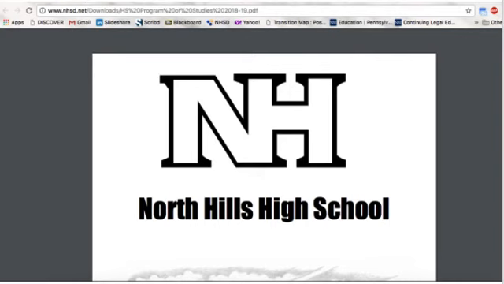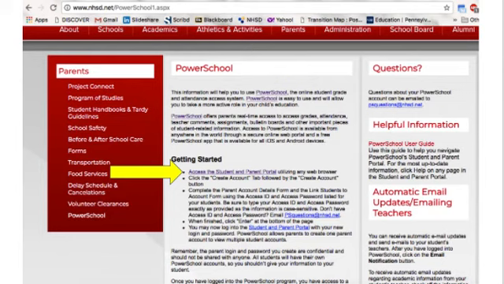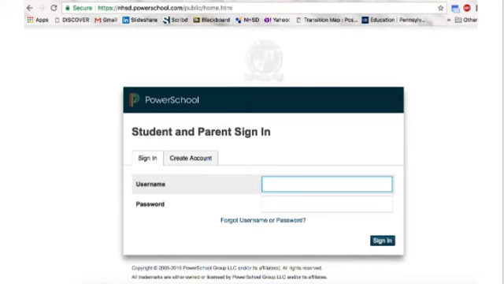In order to put your course requests in, you would then go back to the main North Hills School District website, hover over Parents, wait for the drop-down box, and this time click PowerSchool. It opens a new page where you can click on Access the Student and Parent Portal, which will take you directly to the PowerSchool login page.